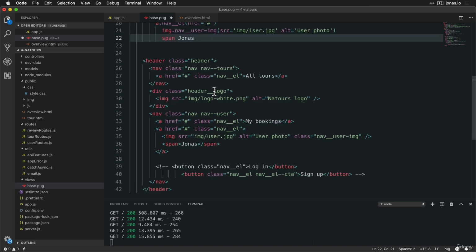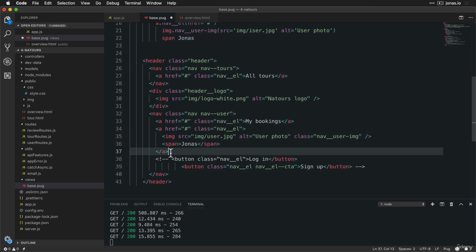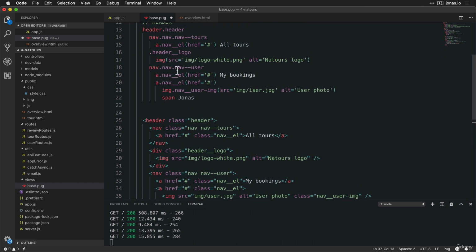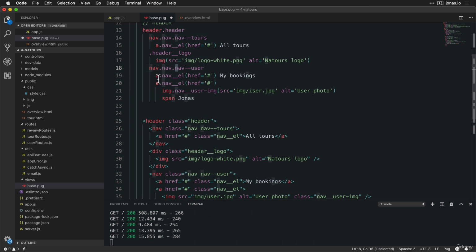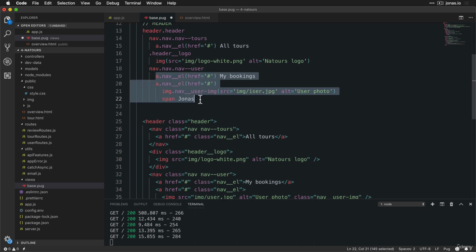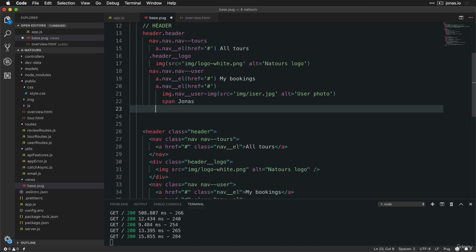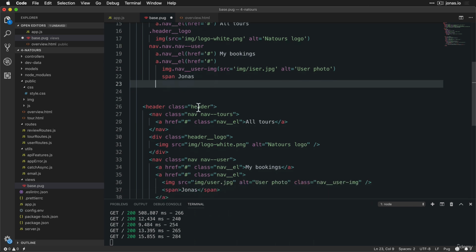Okay. But anyway, let's now finish coding up this part here. So basically these two buttons, so the login button and the sign up button. Of course you will not have the login and the sign up button at the same time as having this user navigation here. So my bookings and then the name of the user. Okay, but again, let's put that here for now and then comment out what we don't need.